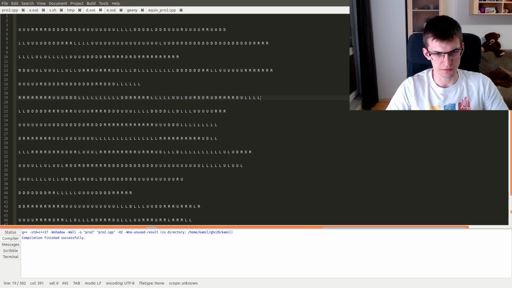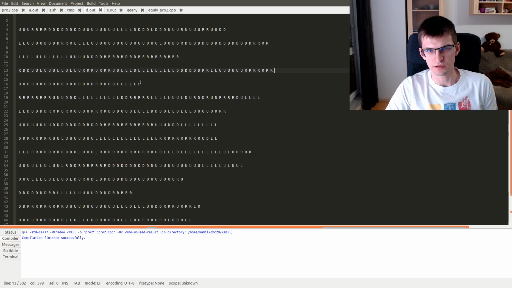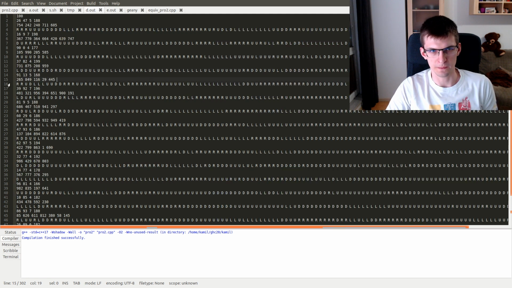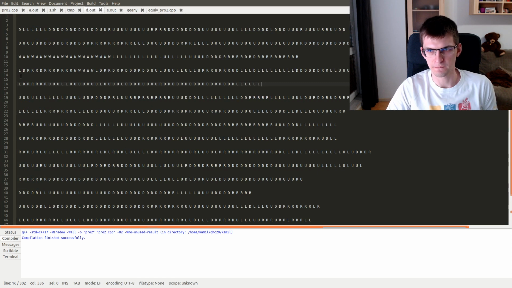This is a line with around 200 characters. 200. This is 175.